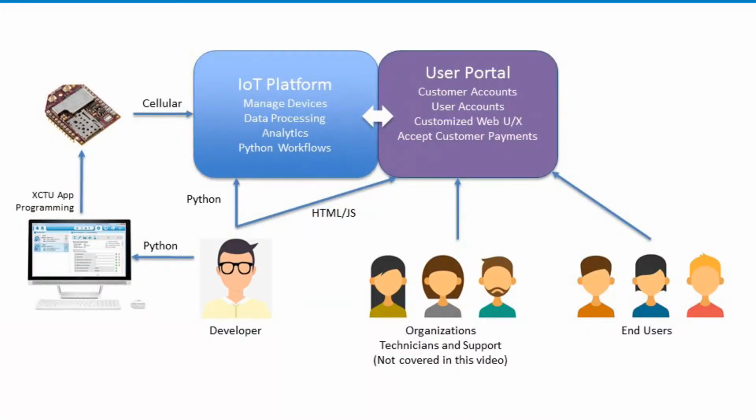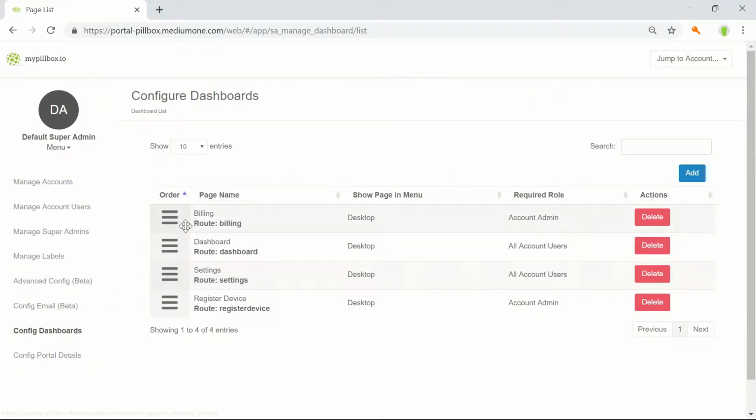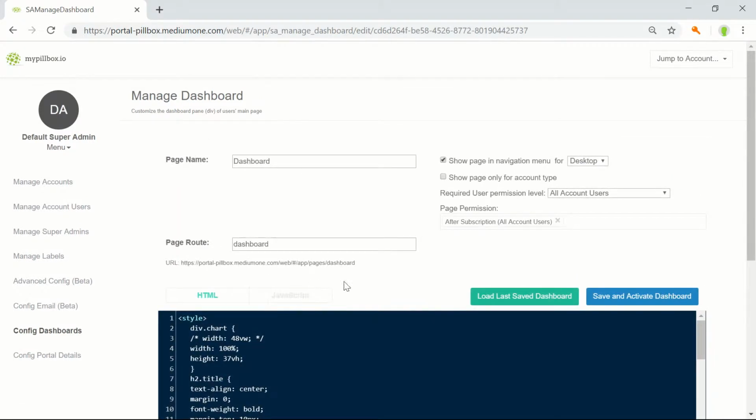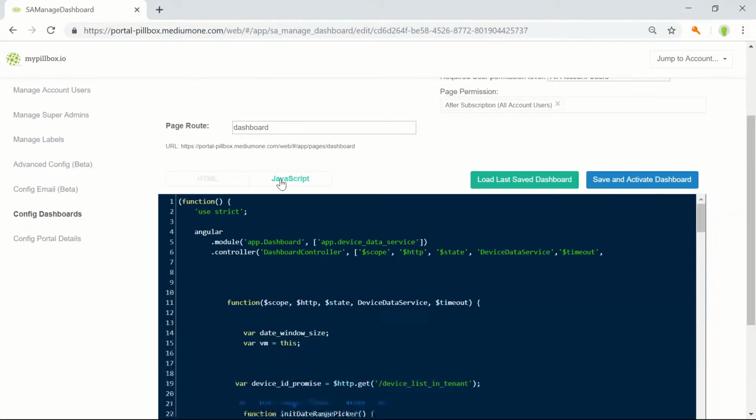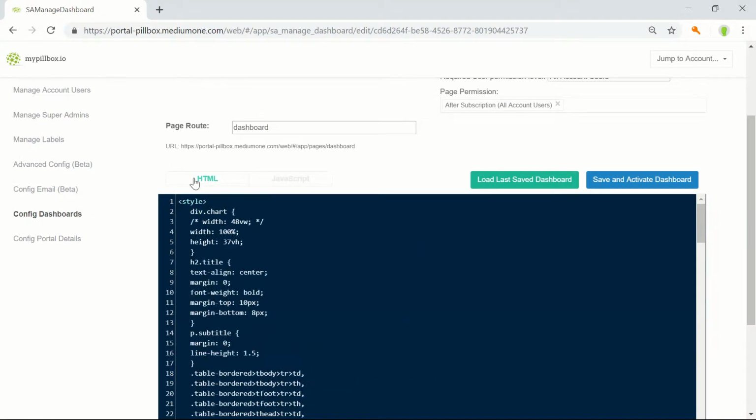With Medium One, you have control over how you want the user to experience your product on the user portal. Here on the user portal, your end user engages with your product on the user dashboard. As an admin of your user portal, you can customize the dashboard and control what the user sees when they log in. Configuring the dashboard consists of editable HTML and JavaScript, which should give you the ability to customize the front end the way you like it.